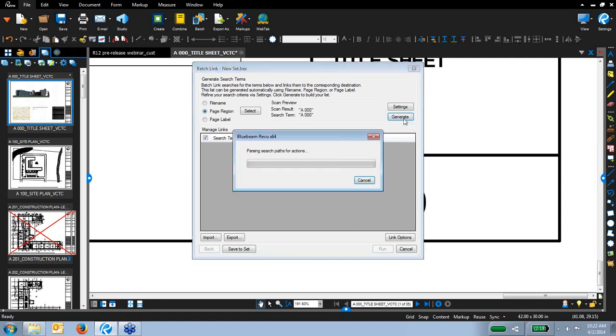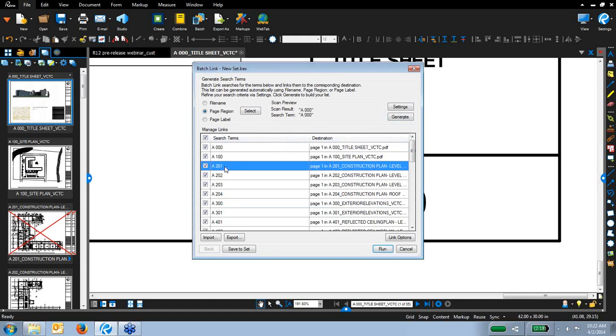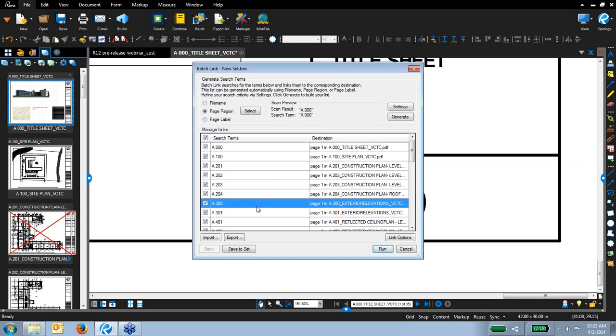So when I hit this Generate button, it's going to search my current set, and it's gone through there. And it says, okay, every time I see A201 in this entire project, anytime it sees A201, go ahead and hyperlink it to page 1 in sheet A201, construction plan level, et cetera, et cetera. Same thing. Every time it sees A300, go ahead and add a hyperlink to that page.